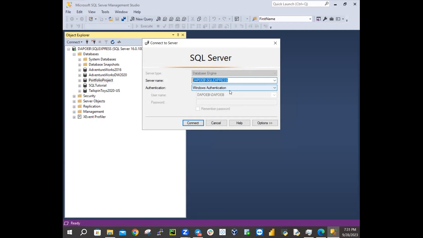Another thing is that it's not showing the server name. I went to the Connect database engine, but it's not coming up. Can you share your screen? Yeah, I can share my screen.